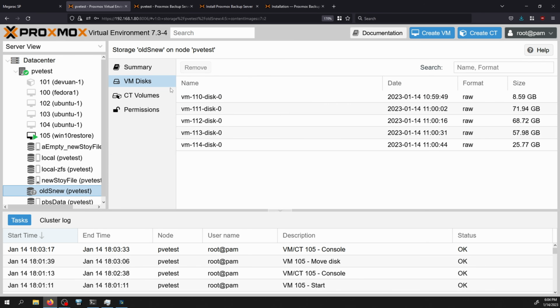And I'm going to see if it shows up with the VM disks here. And yep, I see all these VM disks. They have all the data on it, and I can start another one with it. And let's actually start a container with it, because I haven't done much with containers here.